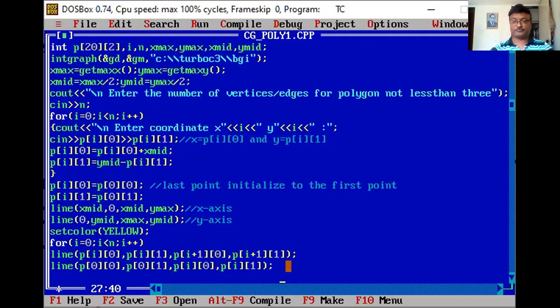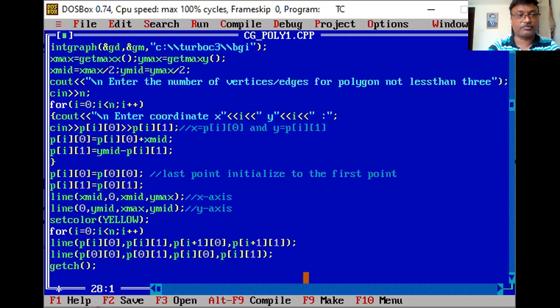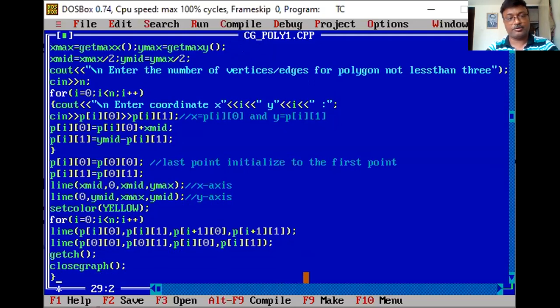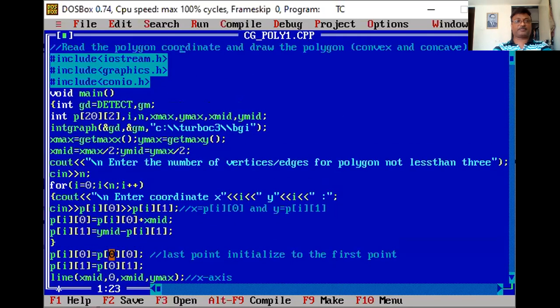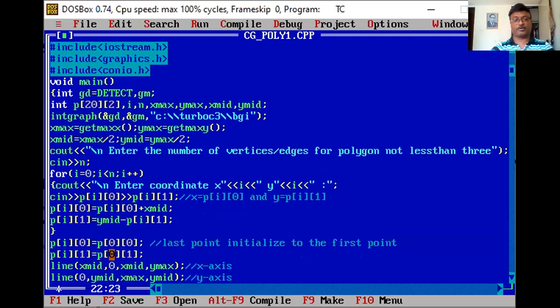Now go for the next one. getch, I am going to read one character to hold the screen, then closegraph. Okay, so I have to show this program. See here, I am writing in the main function. This is a simple program where you draw the x-axis, y-axis, and on that the polygon.